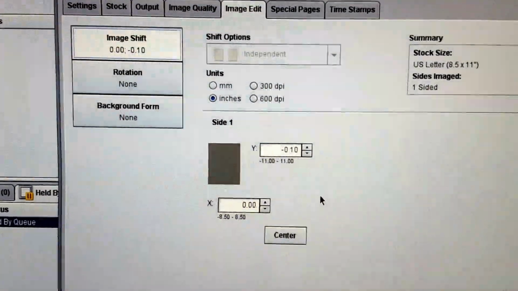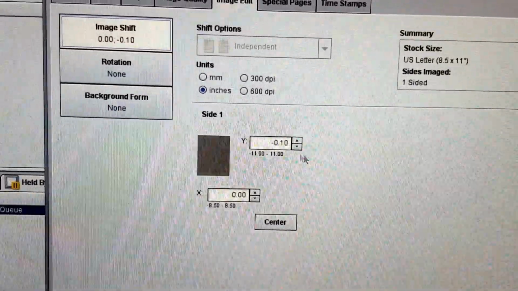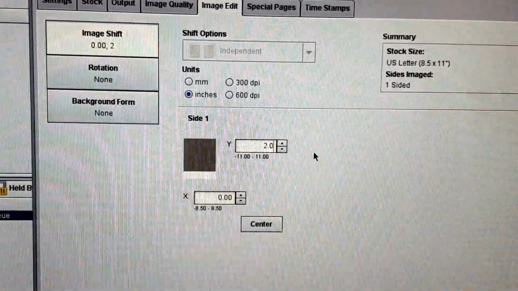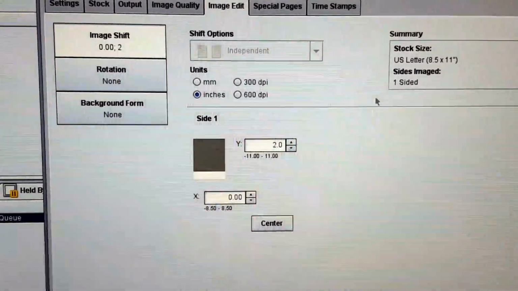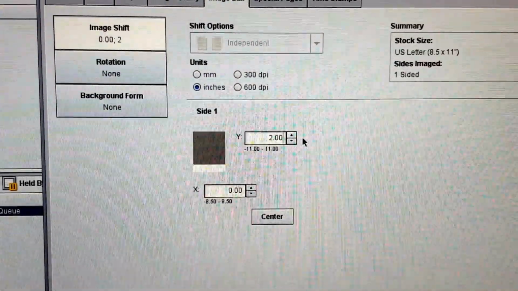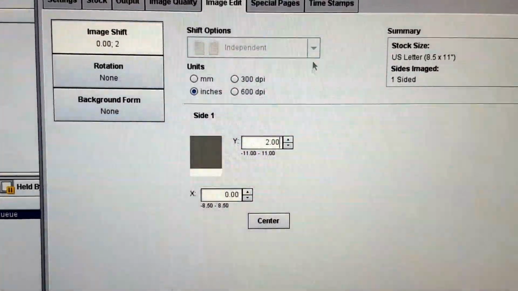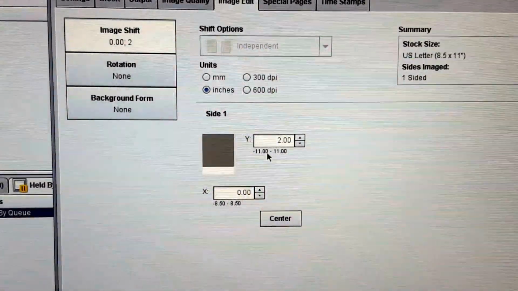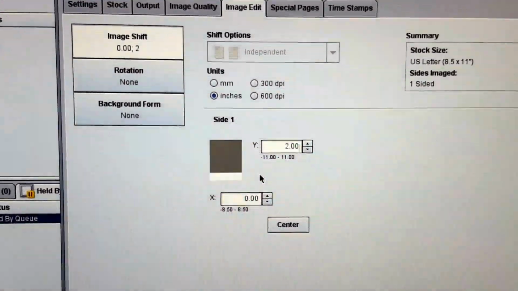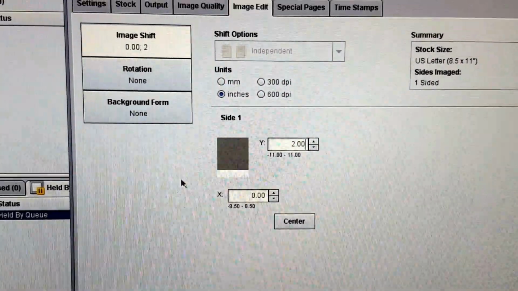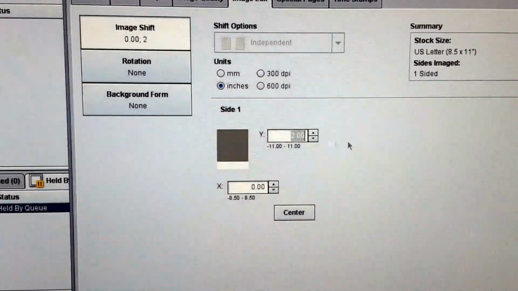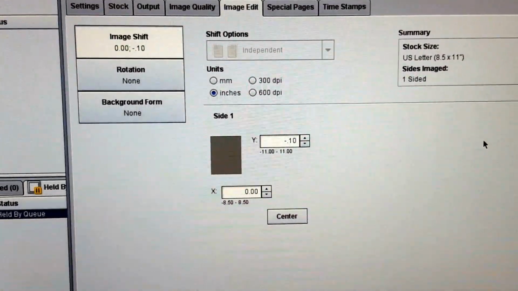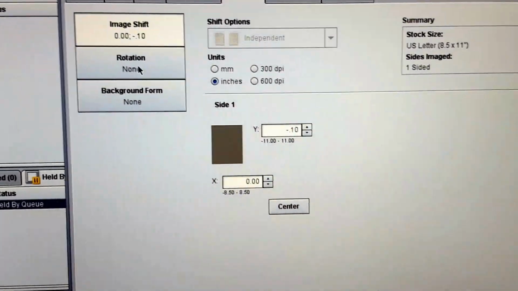This just shows the margin. So the Y, if we were to move this a little bit, you should be able to see the difference. So that moved the image up. The Y-axis will control if the image goes up on the page or down on the page. And X, of course, would control if the image is slid to the left or to the right of the page. We're going to leave that where it was at a negative 0.10.